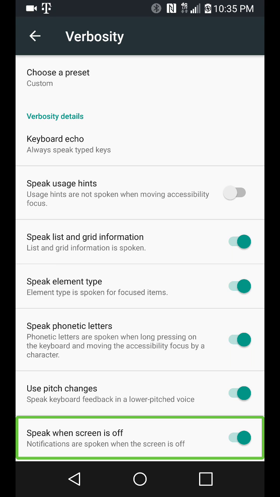Speak when screen is off. Notifications are spoken when the screen is off, on switch. You can choose whether or not to do it while the screen's off. If you get a text message, it'll say who it's from and it'll say the message.